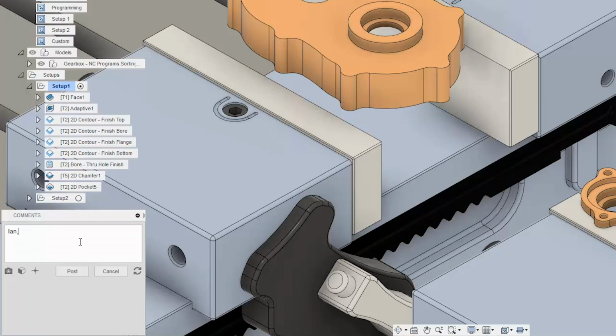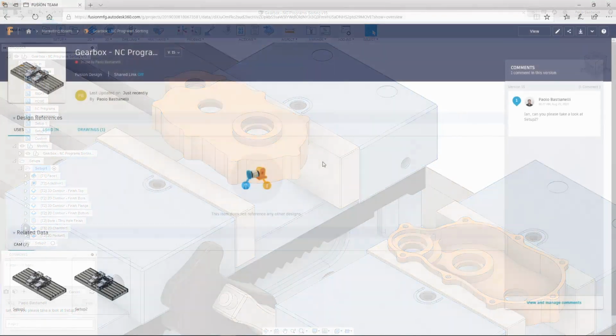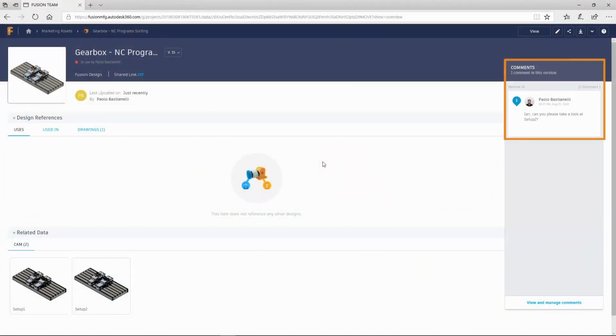Next, the comments dialog box allows you to discuss objects or features or make general comments, which are then uploaded to the cloud so they can be accessed both by those with access to Fusion and those via a shared web link on a web browser. This makes it easy to discuss features with key stakeholders quickly and effectively, as you can see when I access a program on the web portal.